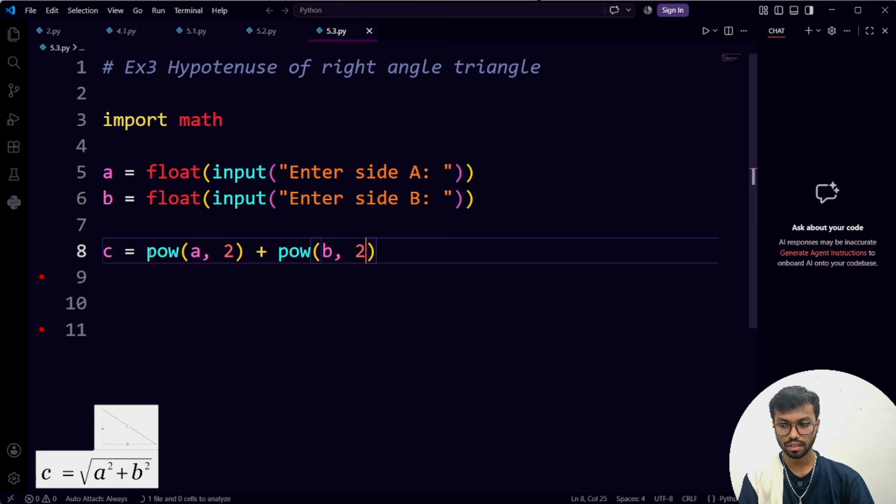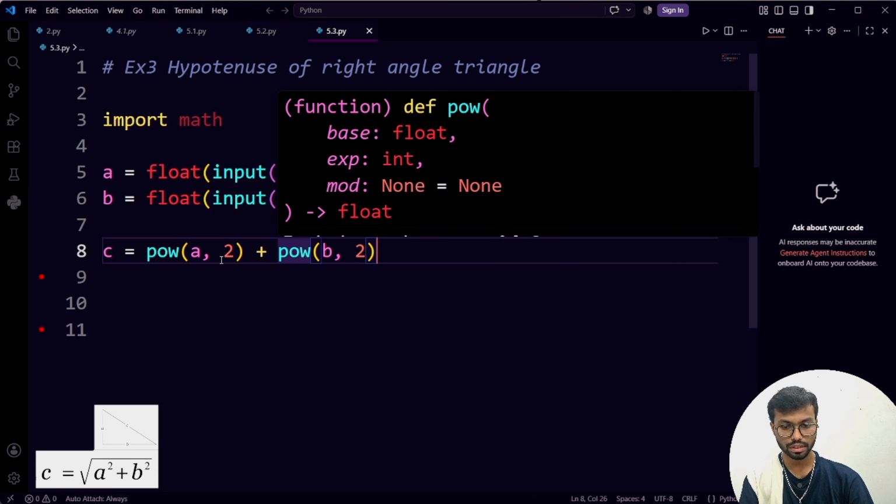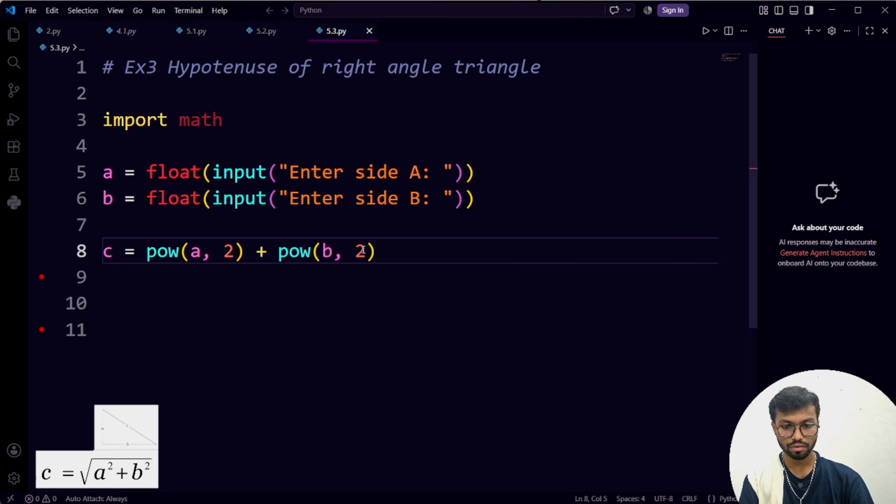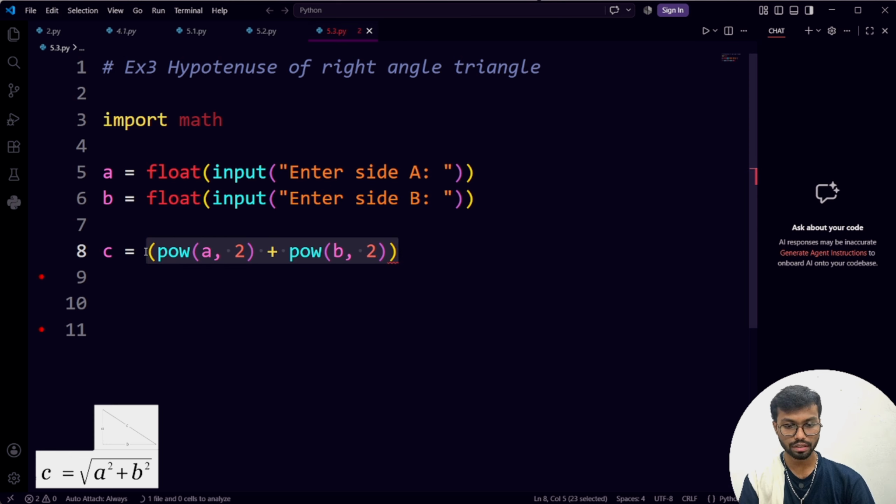So this is a to the power of 2, and this is b to the power of 2 with the help of power function. So now we have done this. इसको ब्रैकेट में कंप्लीट कर लेते हैं, parenthesis में. Now we have to put a square root here above in both.